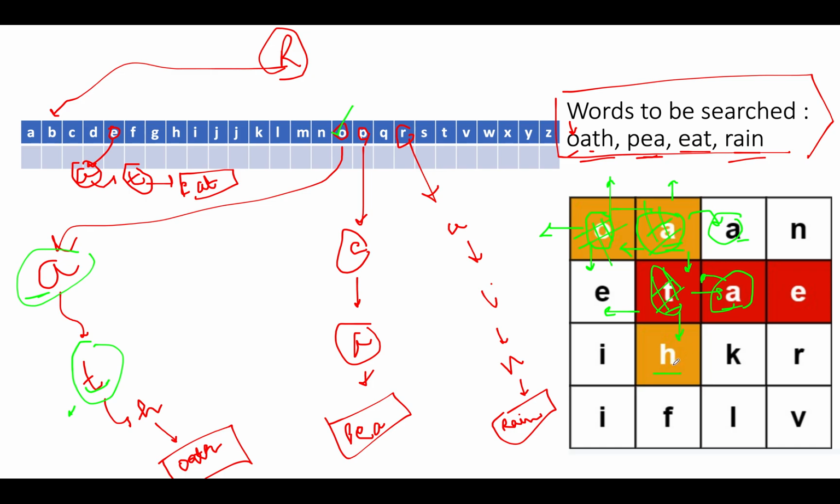Next we have H, so we'll go to H, and what do you see? We'll mark it as visited. And at H we saw that the word is also complete. There is an entry oath present at H. That means this is a terminal state of a word. What we are going to do is mark this word in our answer data set. So oath gets added to our answer data set.